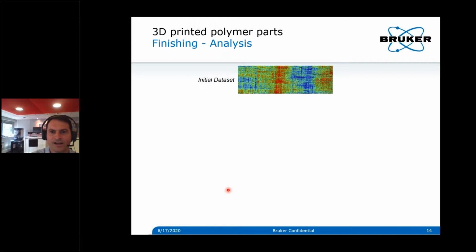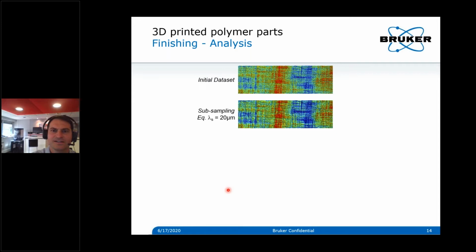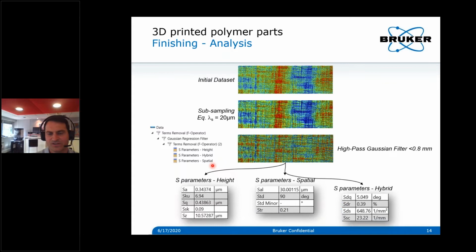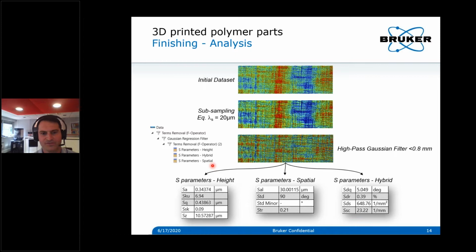So from there, again, we will use the processing of datasets to filter out and select the right components. In that case, we'll start with some subsampling to avoid details we are not interested in here. And finally, we'll go for a high-pass Gaussian filtering to keep the remaining roughness part of the surface. We'll use S parameters, height, hybrid and spatial, from the 25178 norm, so that we can really characterize the impact and influence of the different finishing steps. For each one, we will mainly look at the mean roughness, the autocorrelation length, and the average slope of the roughness.